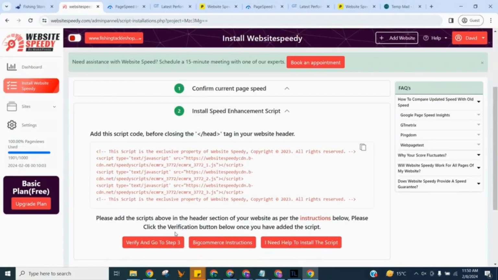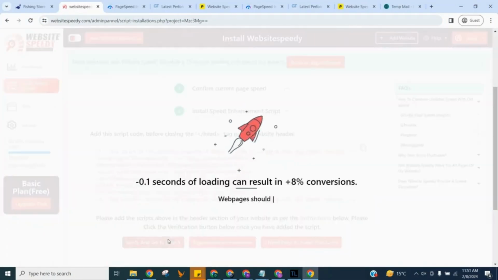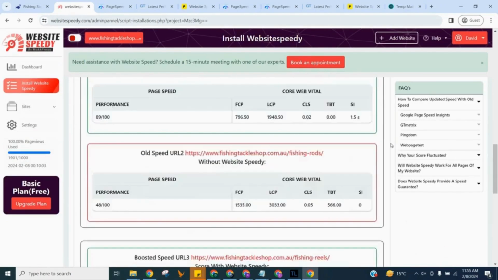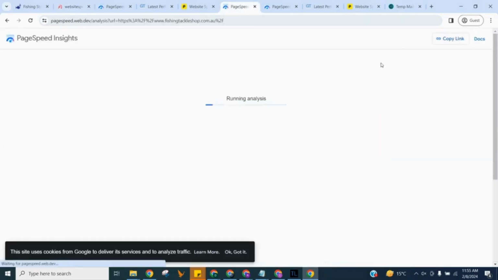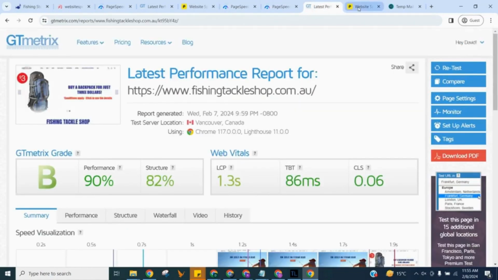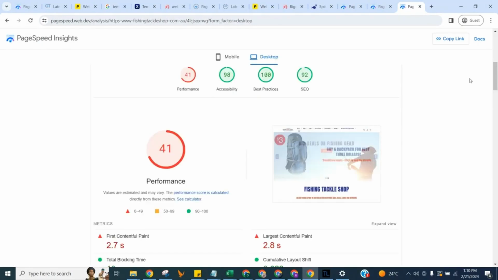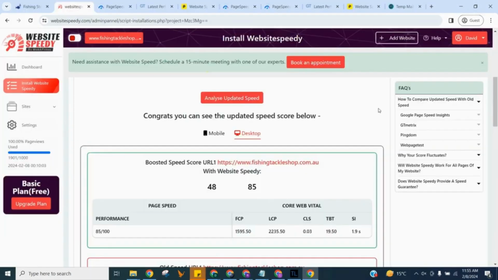Once you add the script, click Verify, and to proceed to step 3, let's check the updated speed of the selected page. Let's check speed on Google PageSpeed, GTmetrix, and Pingdom to see the difference. And here you can compare old and new speed by adding the nospeedy parameter at the end of the URL. That's it. You've successfully used Speedy to enhance your website's speed.